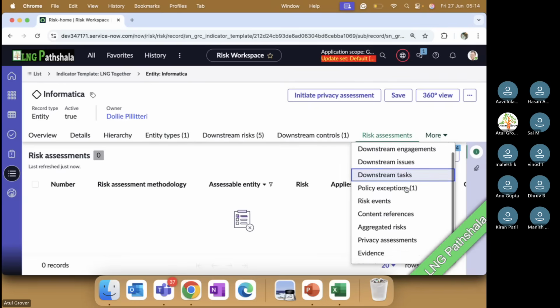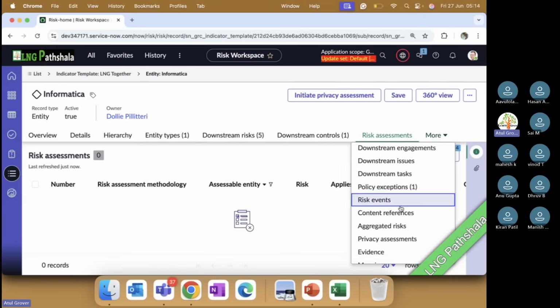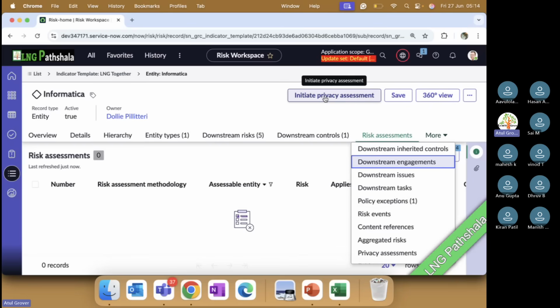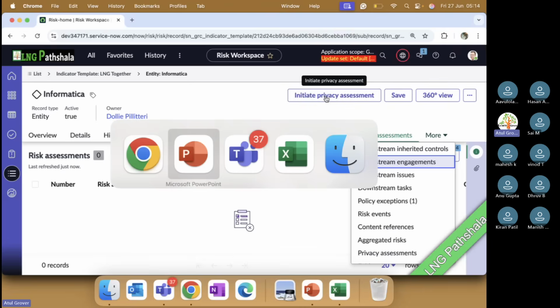And policy exception, everything is there, but there's no risk assessment has been attached. Now, what is important here, if you notice, one thing is that you are able to see this option, initiate privacy assessment. What does this mean and why has this been used?